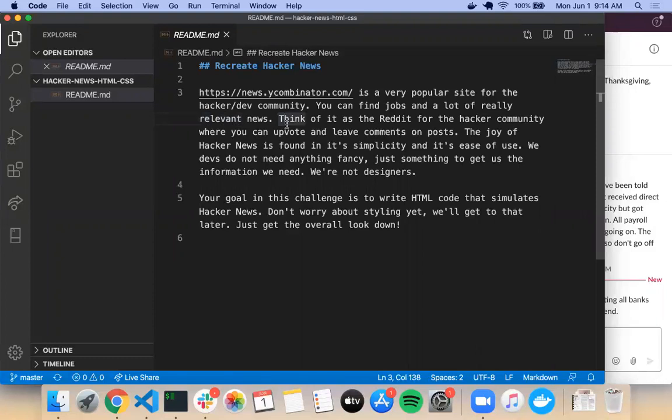All right, so we're going to be recreating a website using HTML and CSS. We're going to be specifically recreating Hacker News, which has the URL news.ycombinator.com. It's a very popular site for the hacker and dev community. You can find jobs and a lot of really relevant news. It's like the Reddit for hackers, essentially, and you can upvote and leave comments on posts. It's very simple and easy to use.